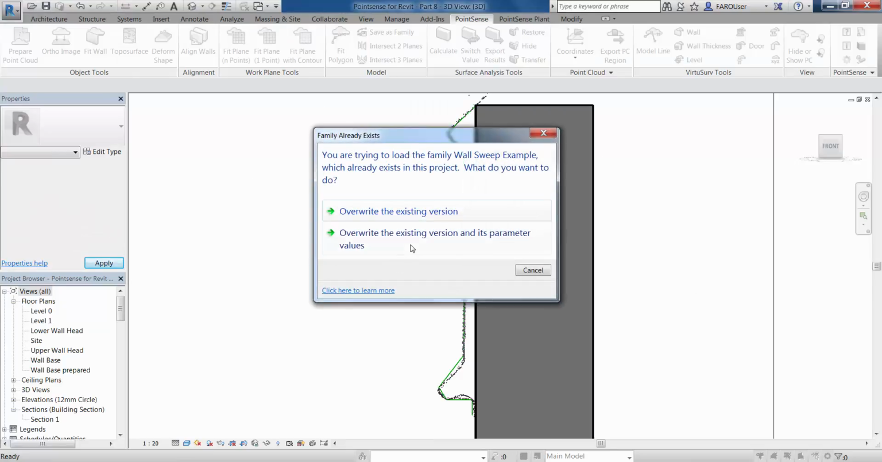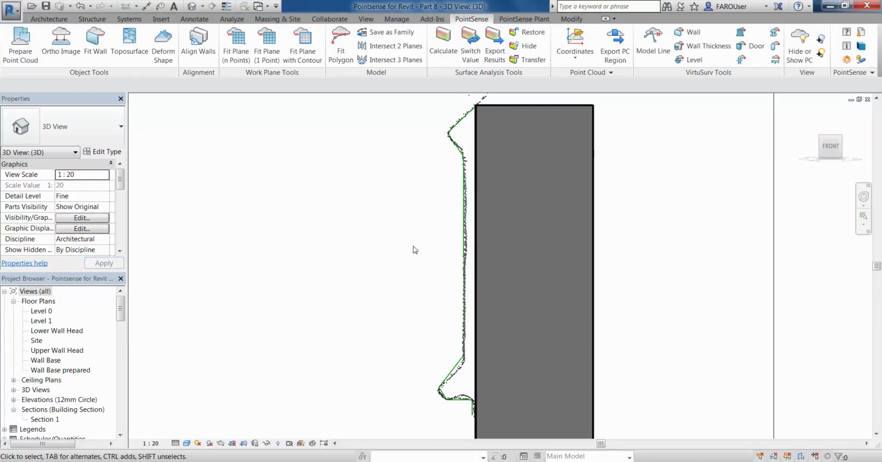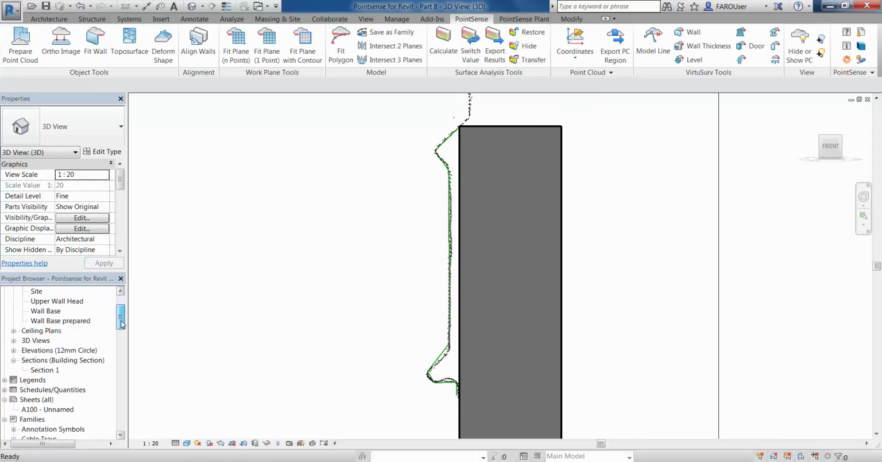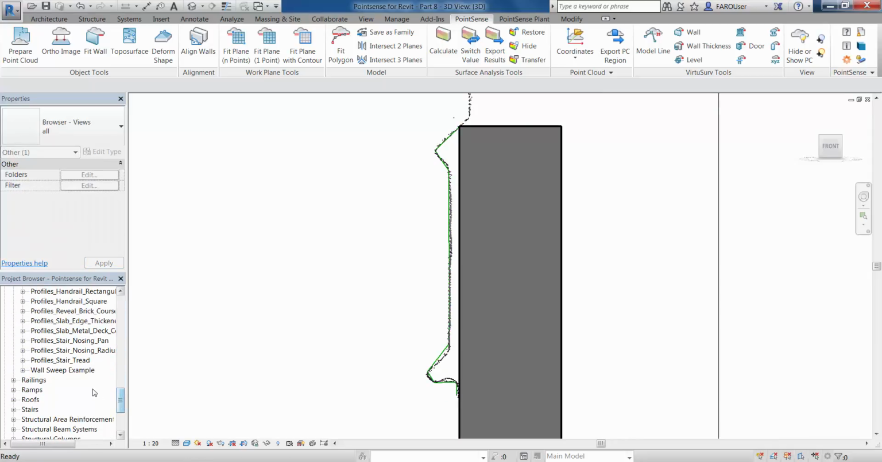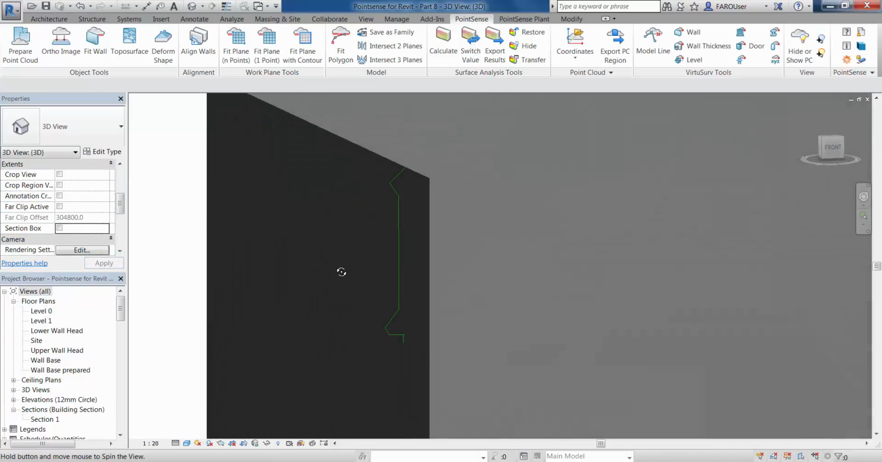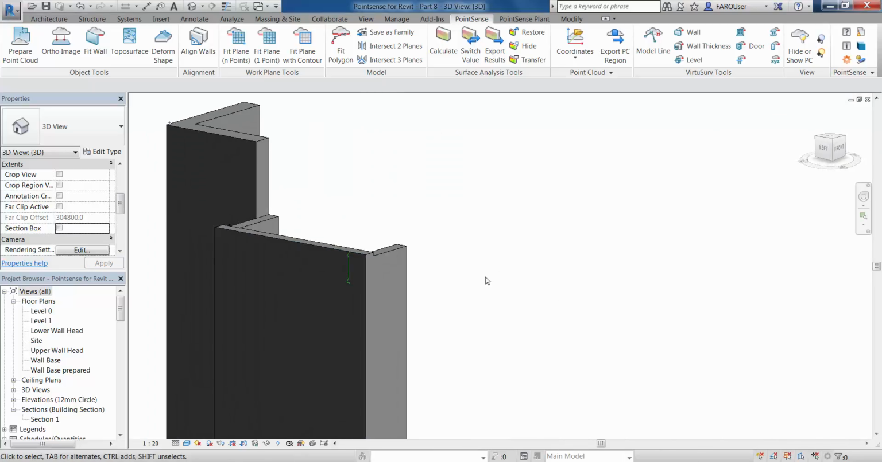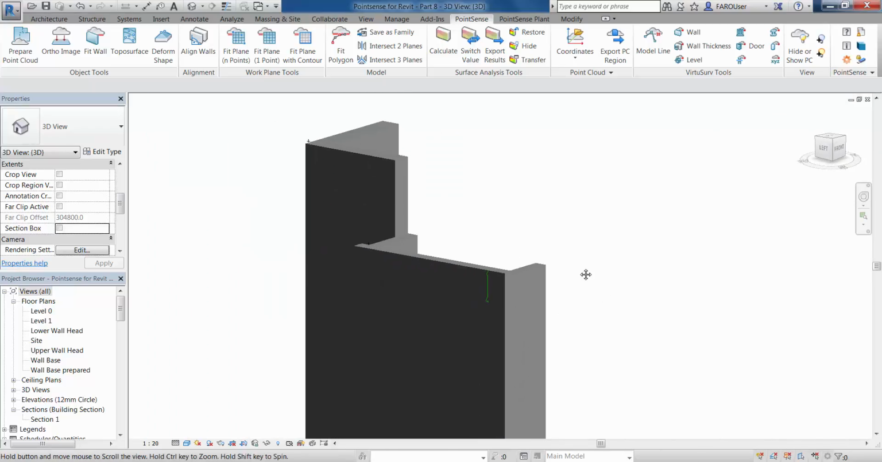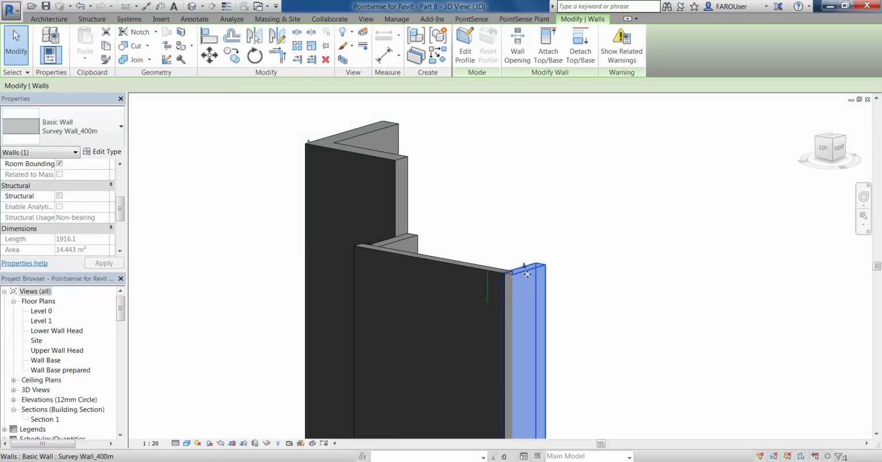So now I'm going to overwrite the existing version and its parameters. And if we go to my project browser and scroll to the bottom now, inside our profile section in the families we have this wall sweep example. So the next stage then is to go to our 3D view. So we're just going to hide that point cloud off, and I'm just going to get rid of this section box, zoom out slightly, and we're going to go to the architecture tab, and we're going to go to wall sweeps.